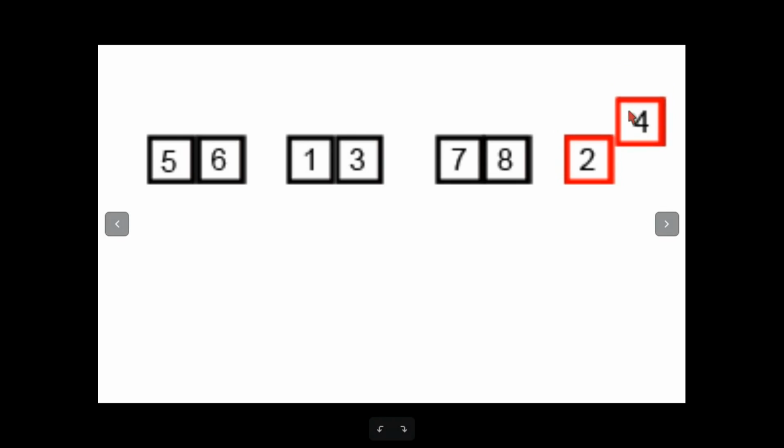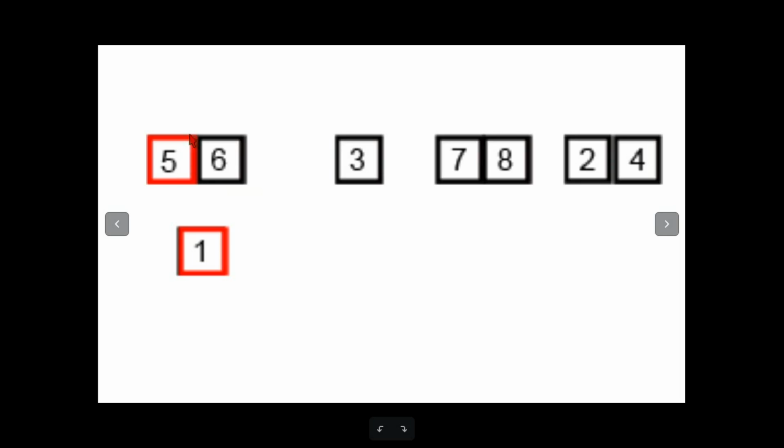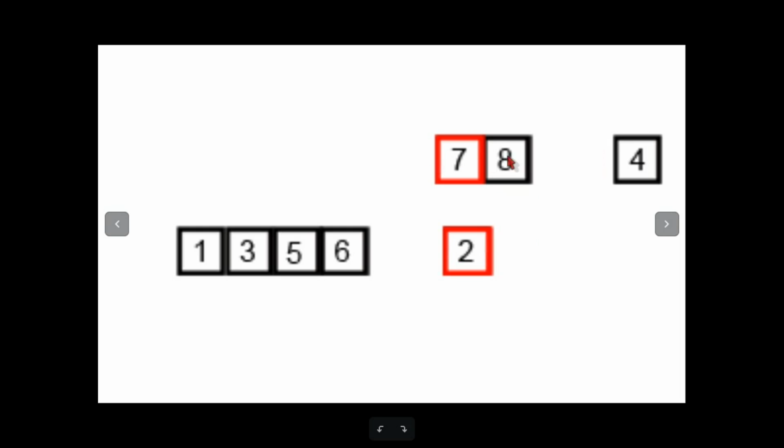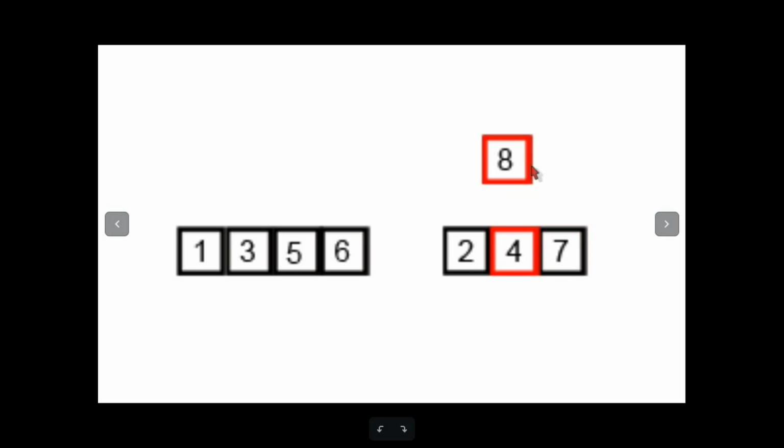Then the comparison will be done using these two subsets: 1, then 3, then 5. The remaining element 6 will be copied from the first subset to this, then 7, 8 and 2, 4, then 2, then 4. The remaining elements 7 and 8 will be copied from this to.